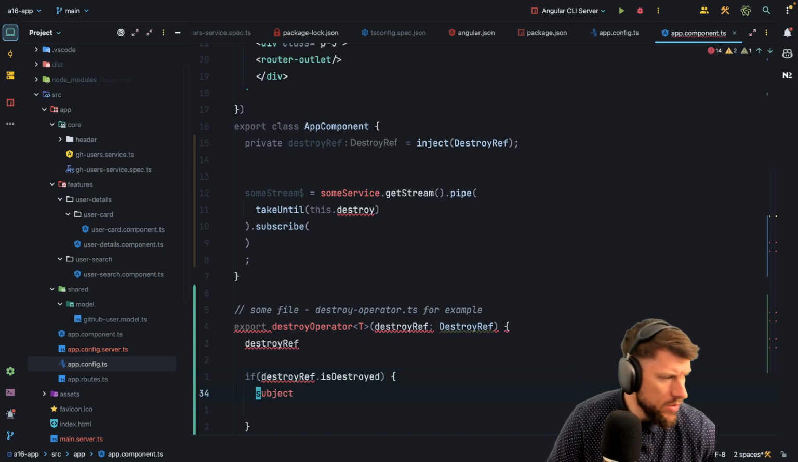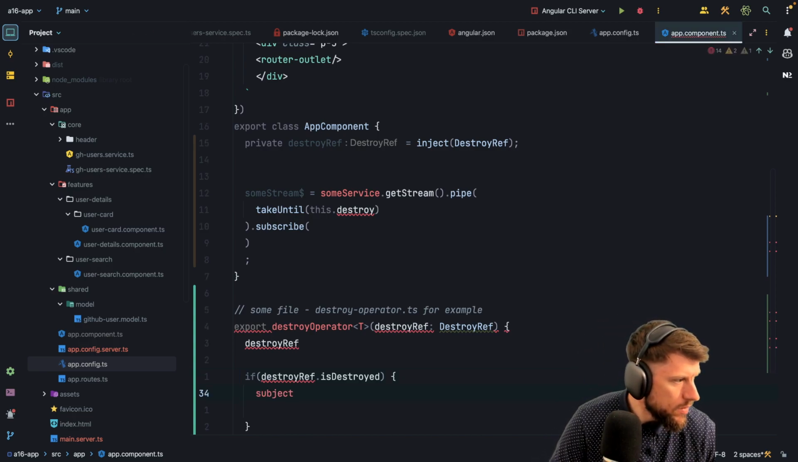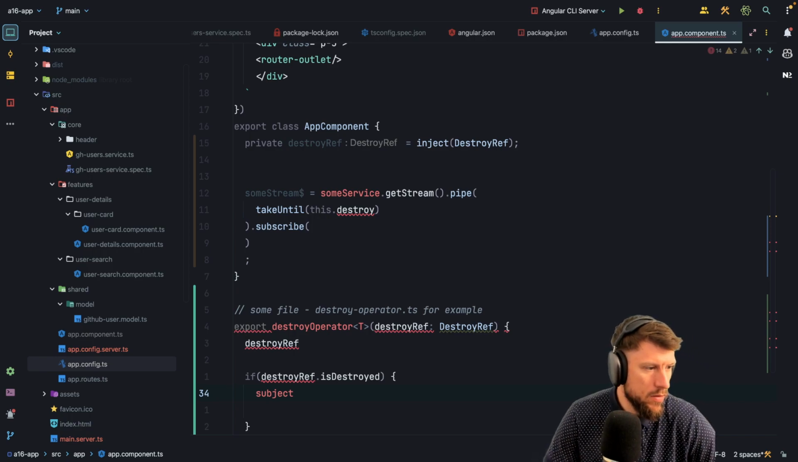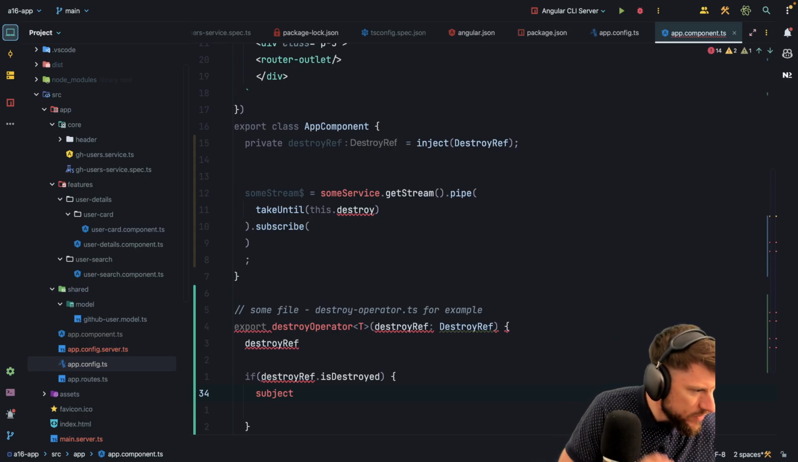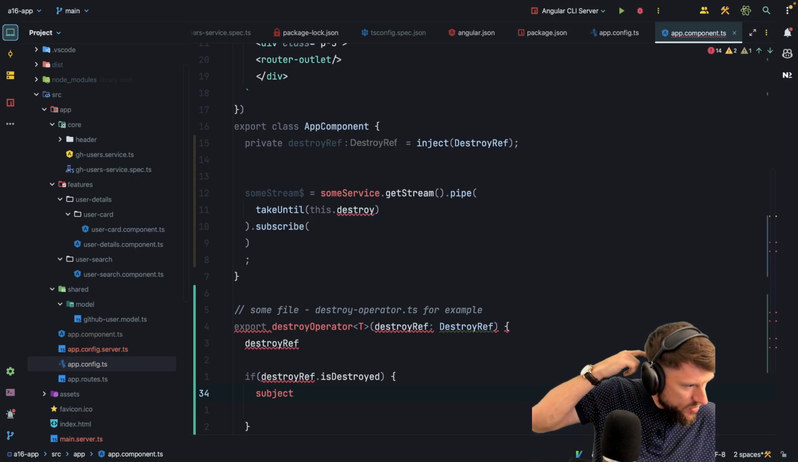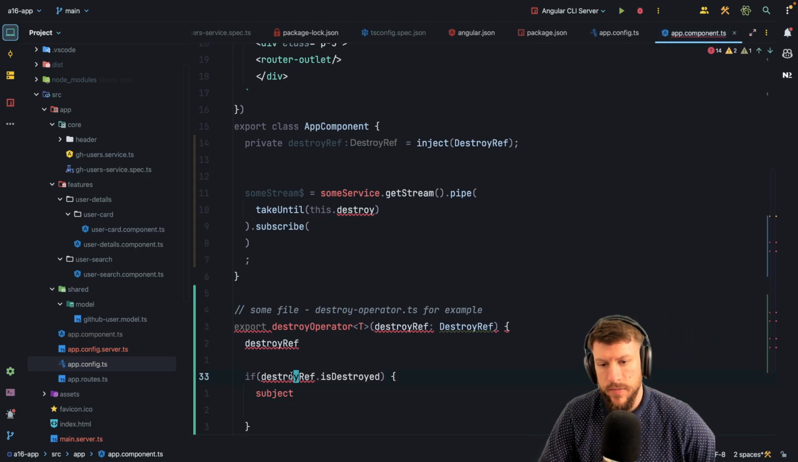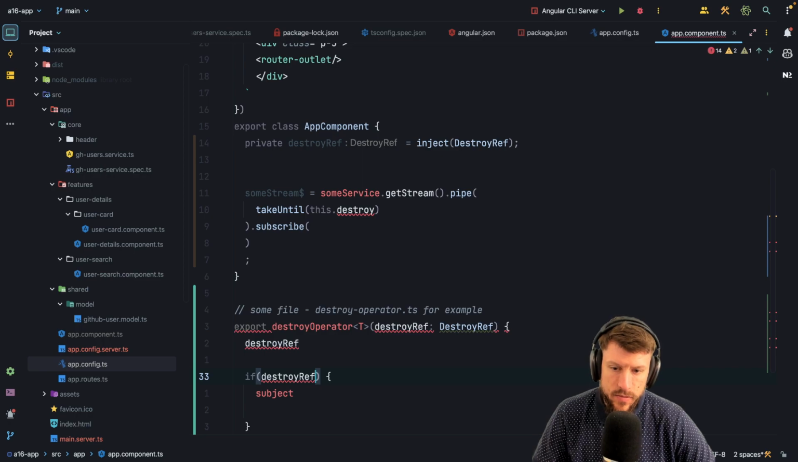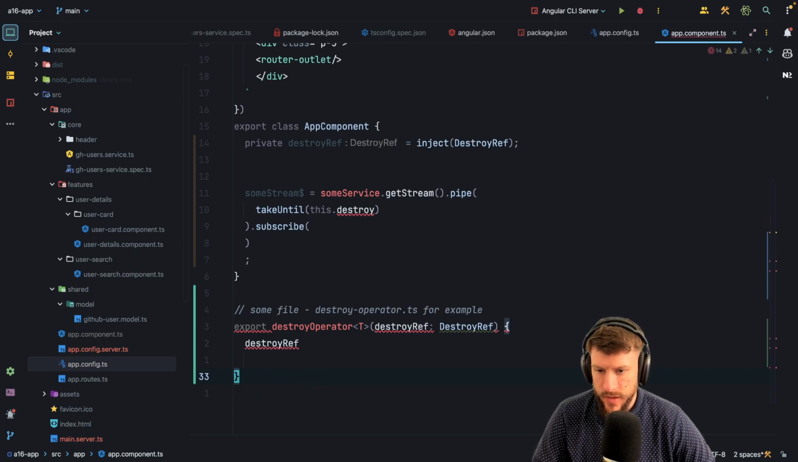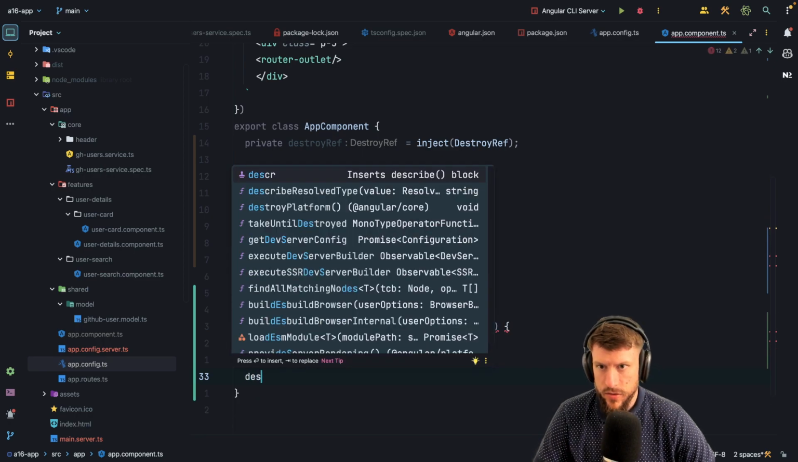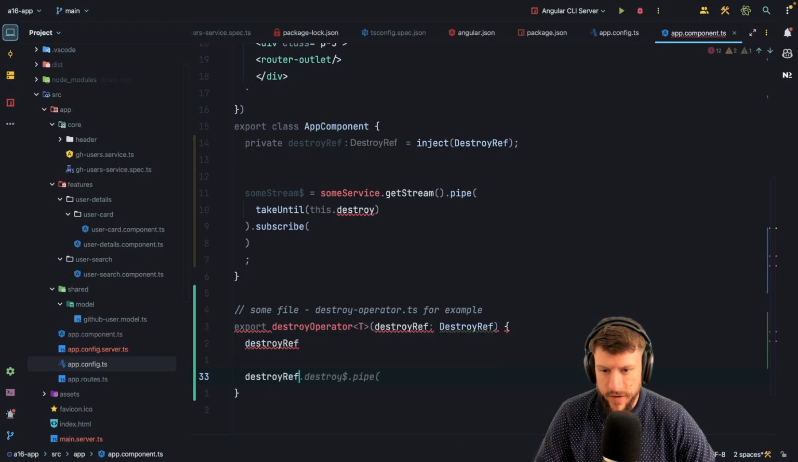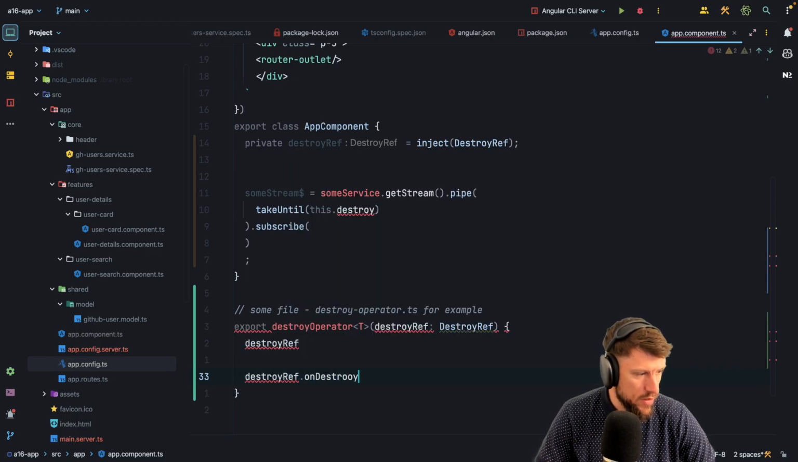Let me quickly check. I have to look up the API, but basically what you can do is say destroyRef dot onDestroy, and you can pass in a callback.